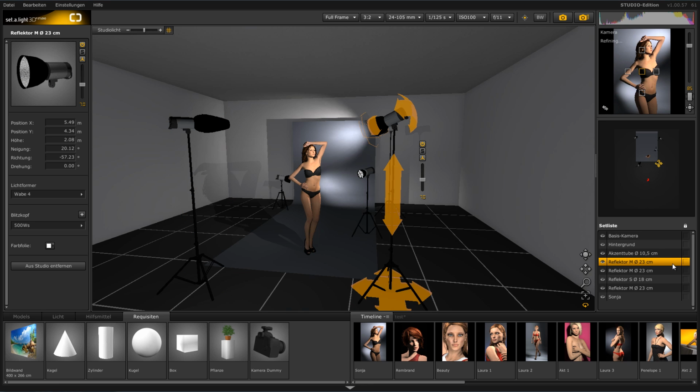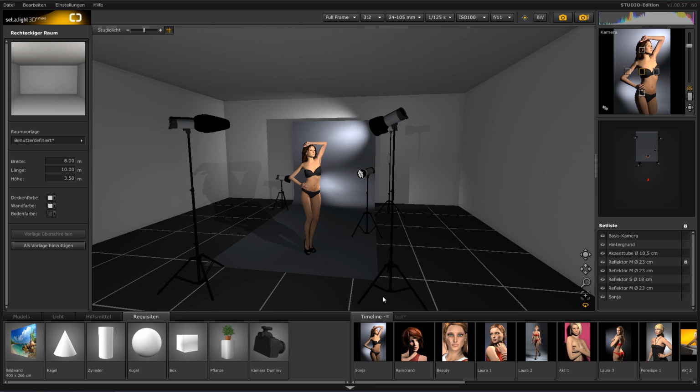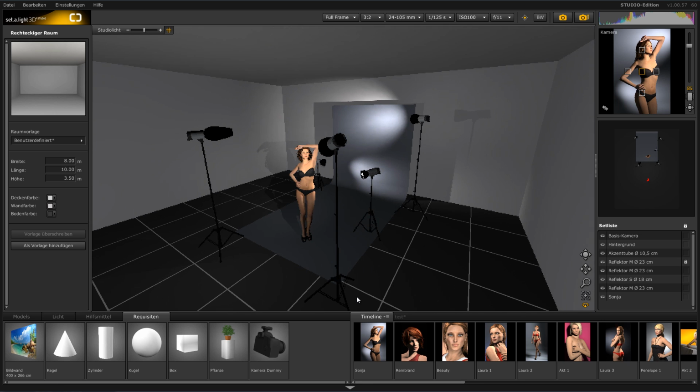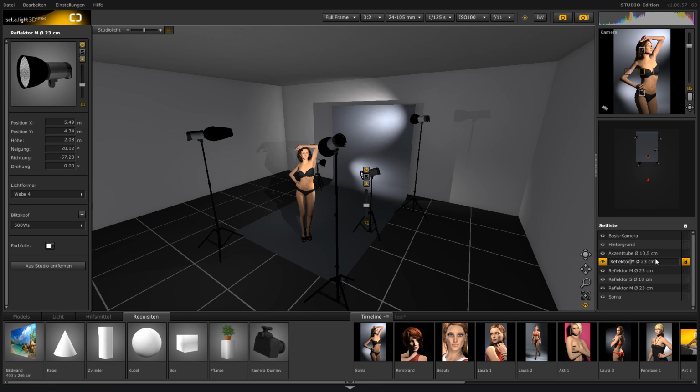And with this tiny lock over here, you can lock objects and prevent them from being dragged around by mistake. This is very handy if you work in tight studios with a lot of props and objects. And by double click on the name, you can also change it.